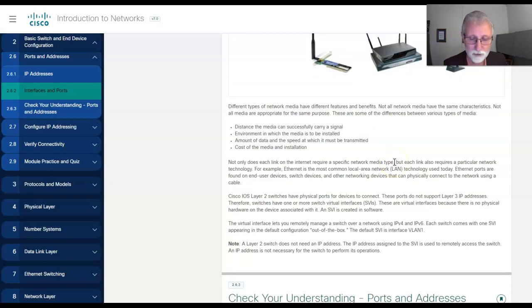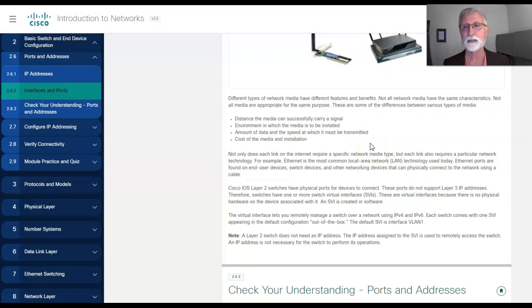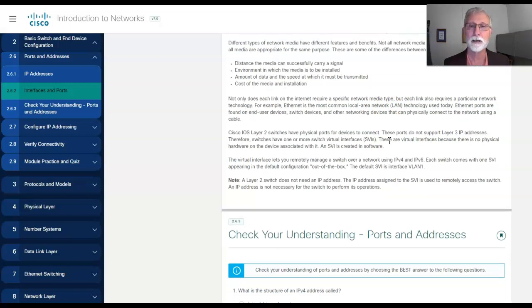Basically, a media is just a way of carrying a signal, and it just depends on the media as to what you're going to send and how that data is going to be sent. And we'll talk a whole lot about media later.